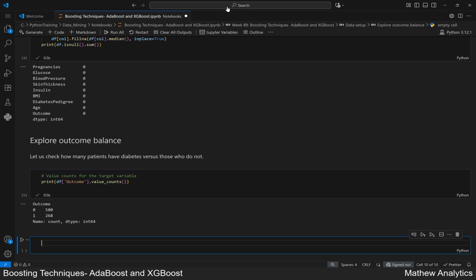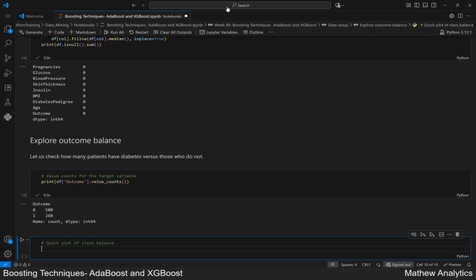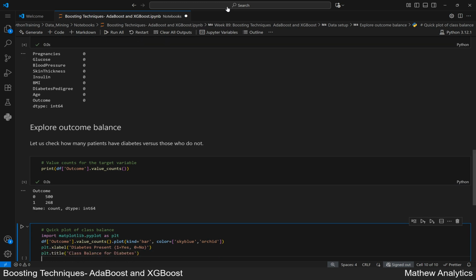This comment indicates that we are making a quick plot to check the class balance. We import the matplotlib.pyplot library for plotting. We plot a bar chart showing the counts of each outcome class using different colors. We label the x-axis to indicate what the classes represent, diabetes present or not. We add a title to the plot to explain what it shows. We display the plot so we can see the visualization.